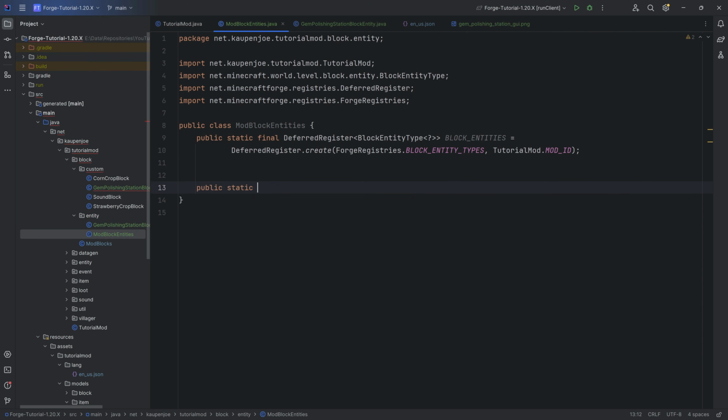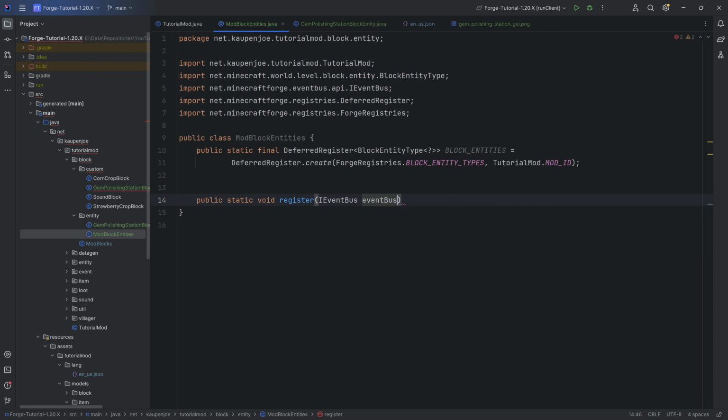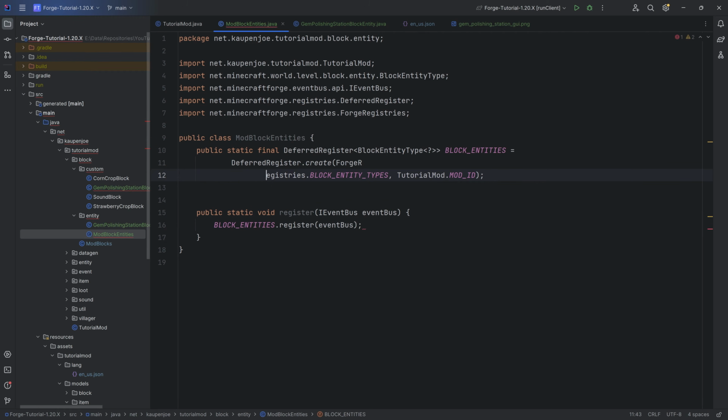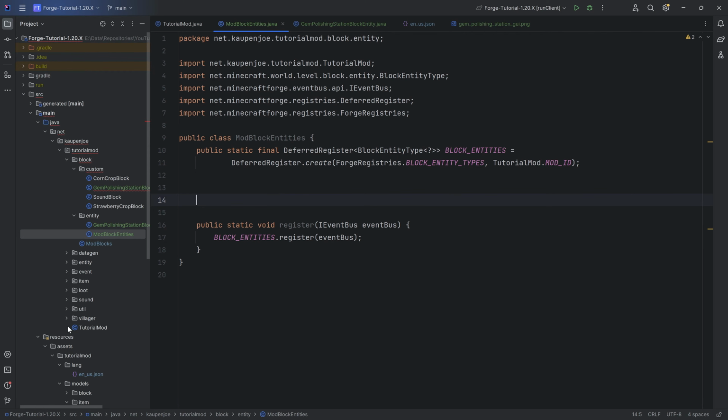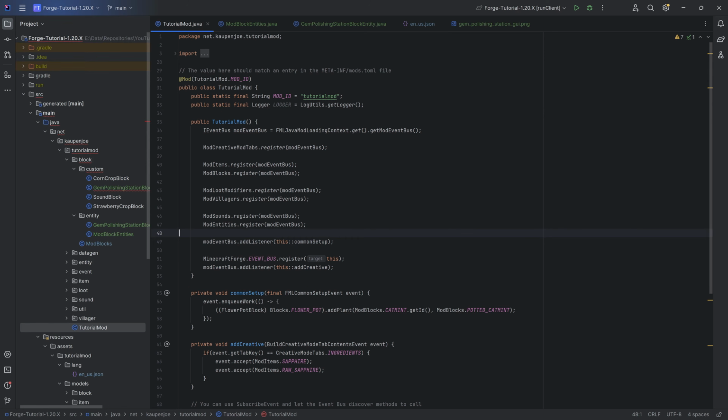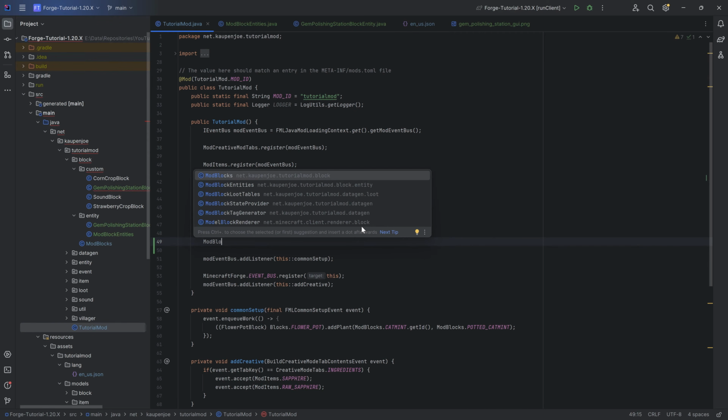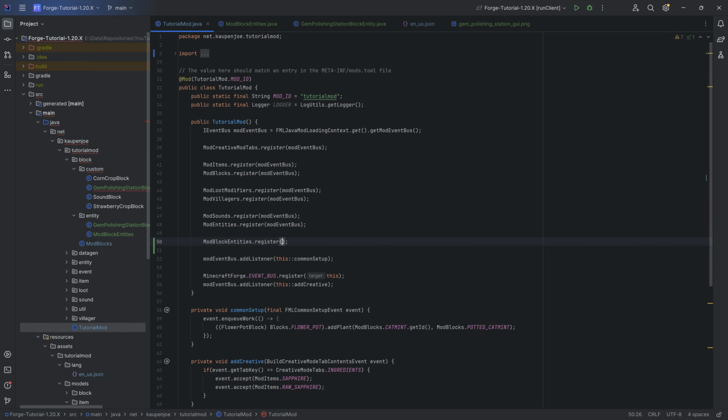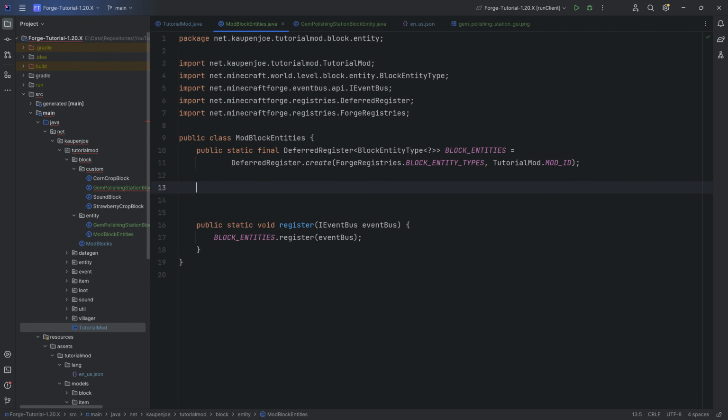Then we're going to make a public static void register method with an event bus called event bus. I'm going to call block entities.register, passing in the event bus right here, and there we go. Let's immediately call the register method in the tutorial mod class constructor. So this is the mod block entities.register, passing in the mod event bus right here. So that is handled, and then it's going to get pretty crazy.